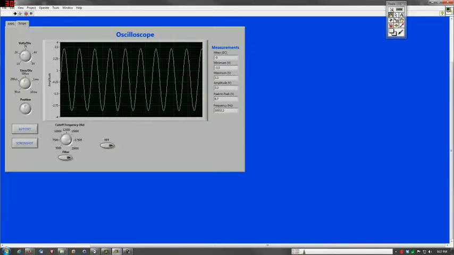I also have some measurements set up. So right now my DC offset is 0, so the DC value is close to 0. My amplitude minimum maximum is plus or minus 3.3 volts. So my peak to peak is 6.7 volts. And right now the frequency is at 18.5 kilohertz.